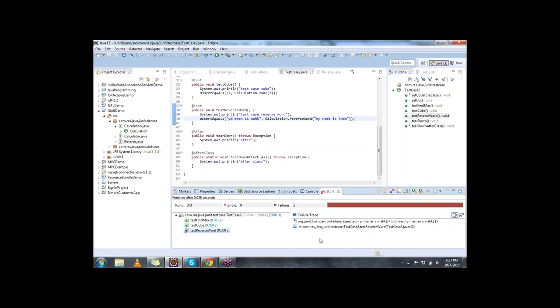There is a place. Why is there a rectangular pair of braces over there in the failure trace? Here? Yes. I don't know its meaning.